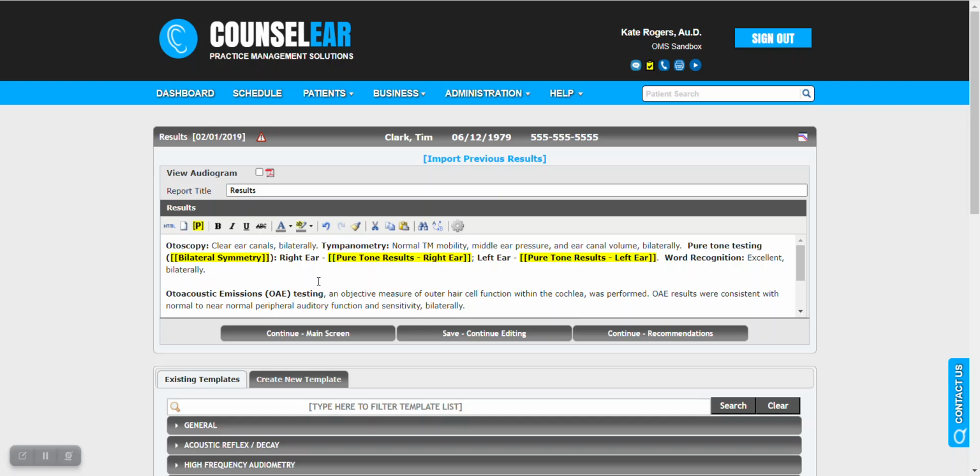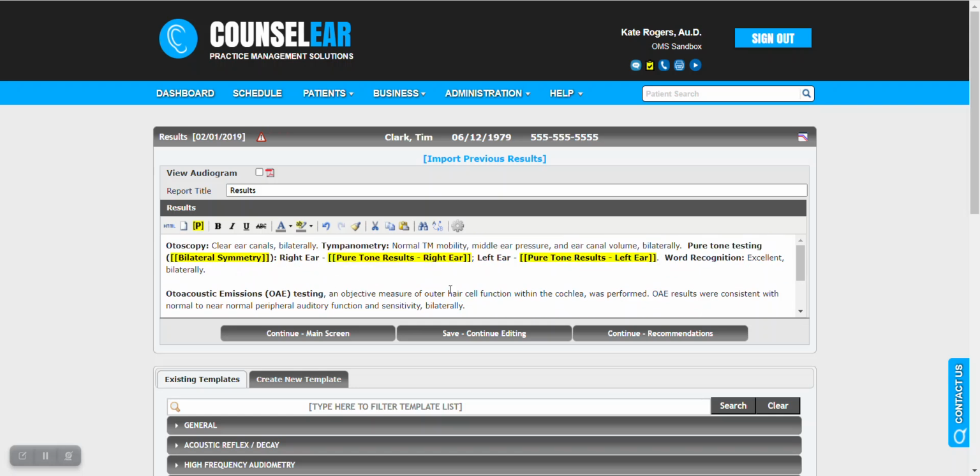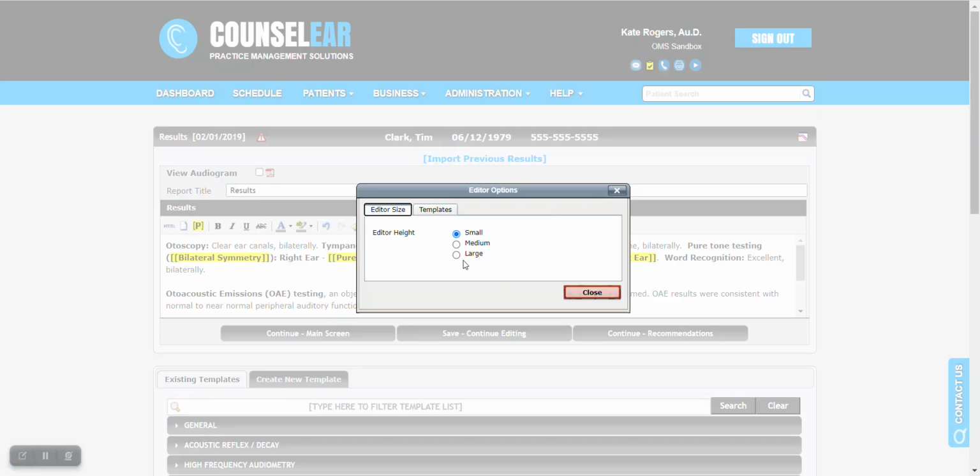Now, as you're working in these text editors, if you have a relatively short amount of text, you probably are just fine. But if you have more text, you may find that the size of this editor screen is a little bit limiting and you want to see it larger. So what you can do is click here on the options feature, a little gear wheel, and then it will give you the option to select the size. So let's bump this up to medium.